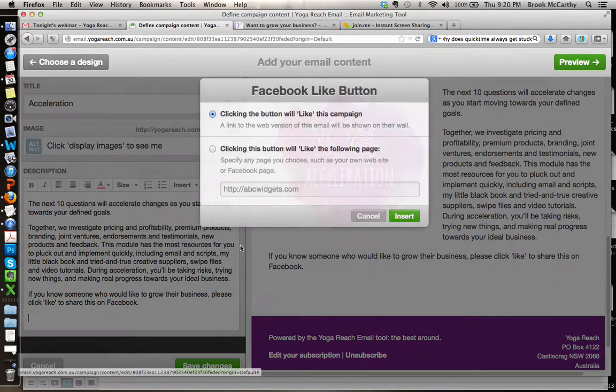So in this case, I'm going to click like, and you've got a couple of options here, which is pretty exciting. So you can actually click the like, clicking the button will like this campaign, which means that the person reading your email who clicks that button shares your email with all of their Facebook friends. So that's a great way of upping your readership.